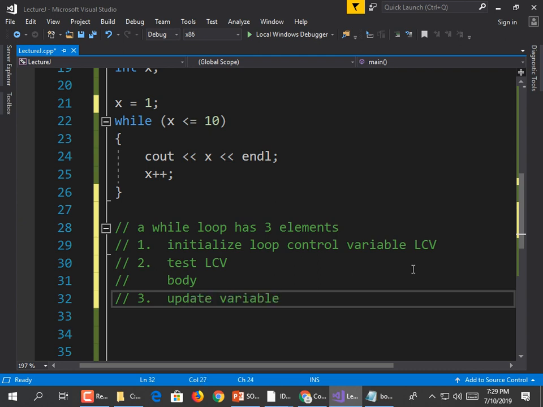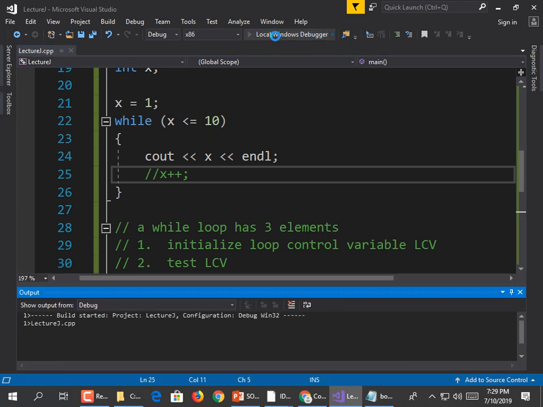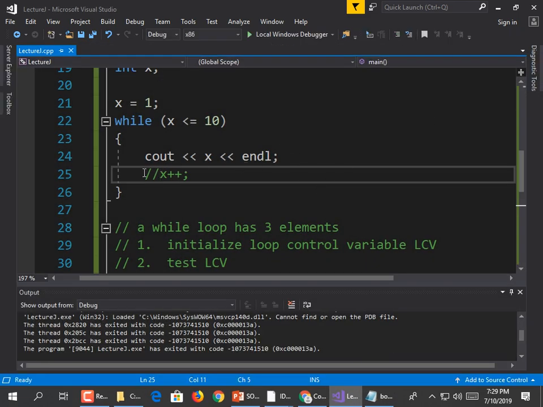And if you don't update the loop control variable, then it is an infinite loop. Like if I commented that out and then ran it. There. Just a whole bunch of ones. Not what we wanted, and that's because if x never changes, this is always true.